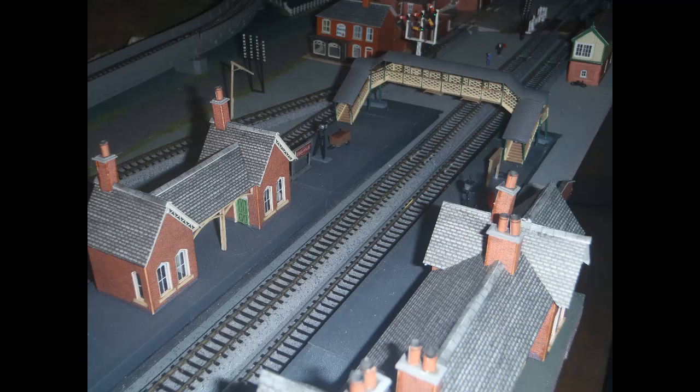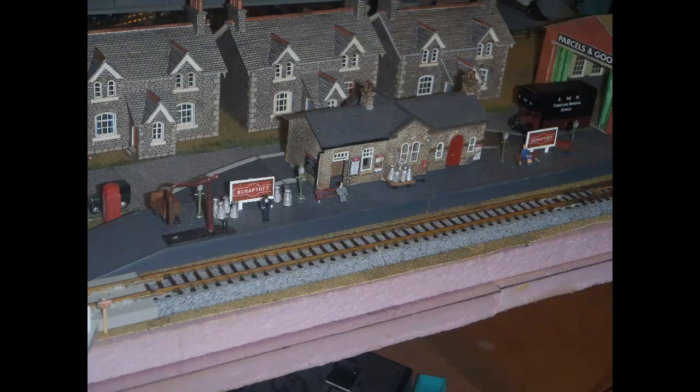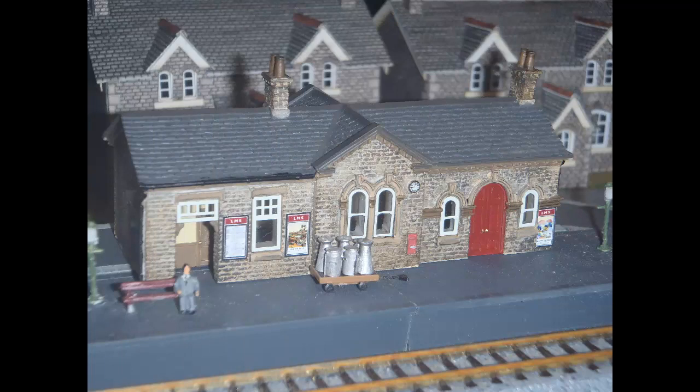The platform is Kestrel plastic. This station originally also had a Kestrel plastic building, but I recently replaced that with this Graham Farish Scenecraft Oakworth station building, which is much nicer. I also recently added posters and milk churns. I do love this Oakworth building, it's a very nice building.